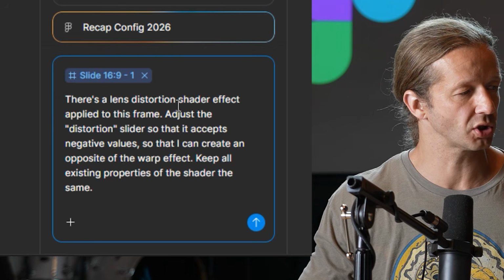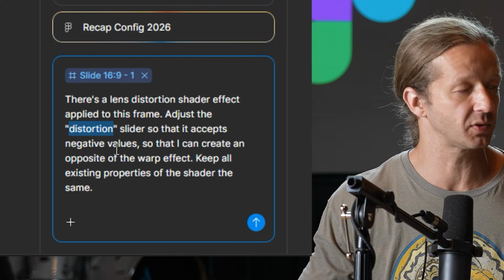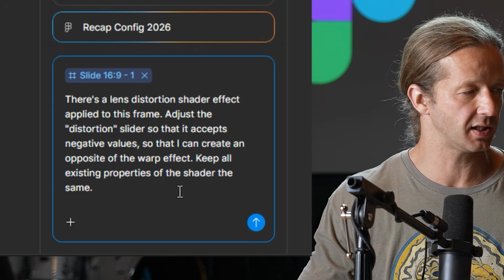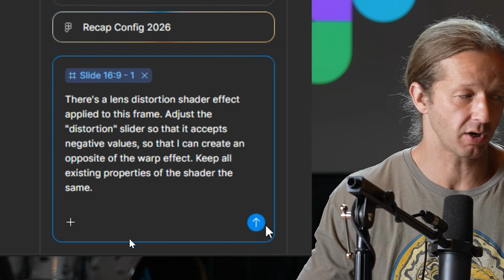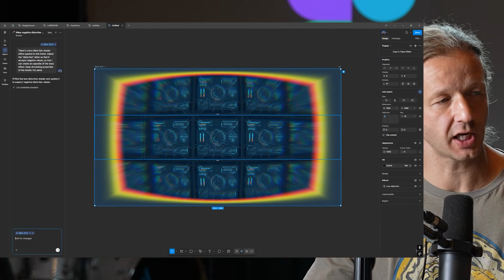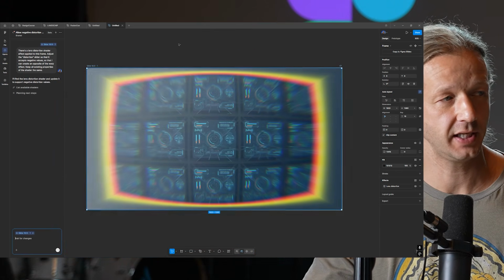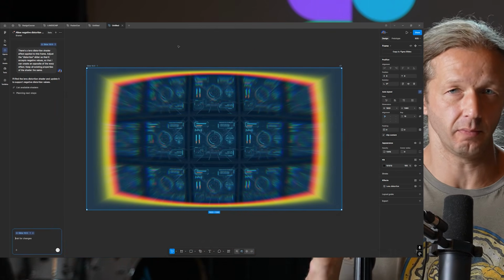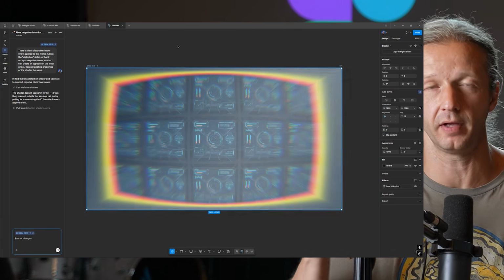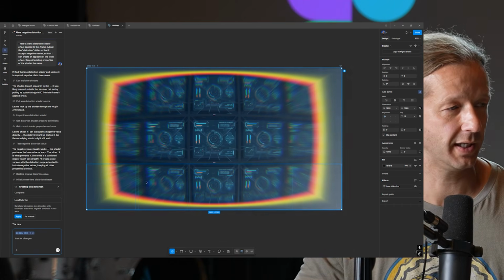All right, so there's a lens distortion shader effect applied to this frame. Adjust the distortion slider so that it accepts negative values so that I can create the opposite of the warp effect. Keep all the existing properties of the shader the same. Okay, simple enough. Let's see what it does. Before it finishes, I want you to notice how it's blurred at the edges. We're going to see if it's really able to make that one adjustment so that we can invert it to make it look like we're viewing this little gallery on the inside of a sphere. All right, so it is done apparently.